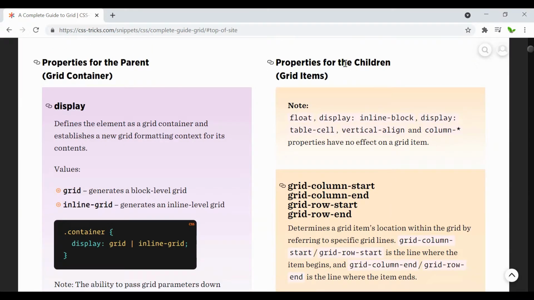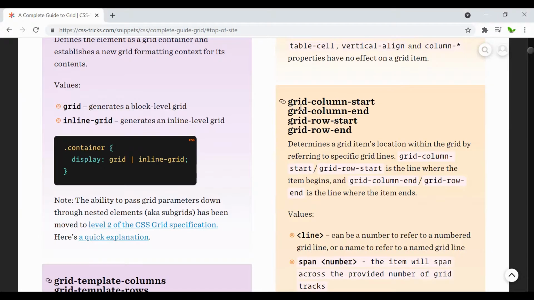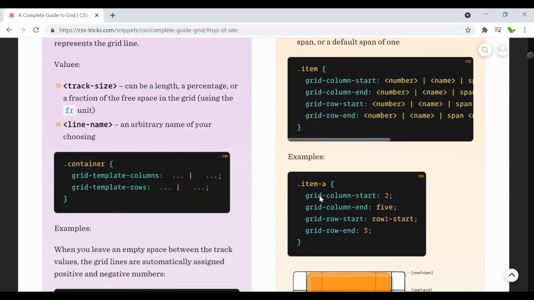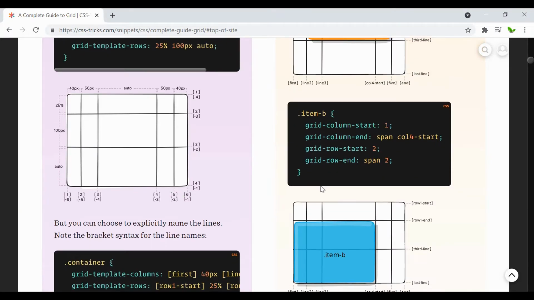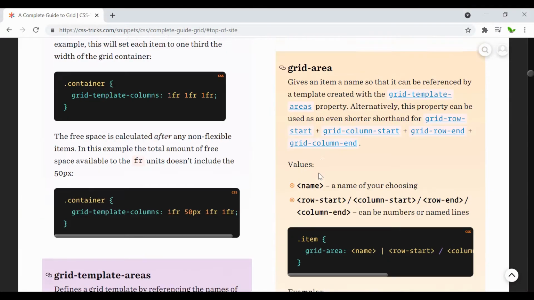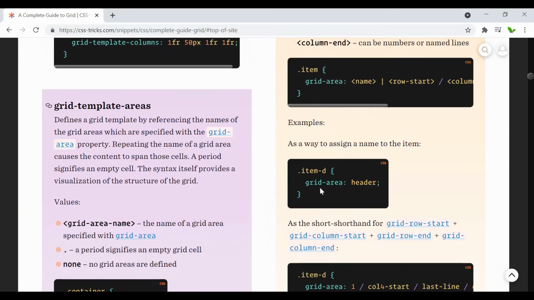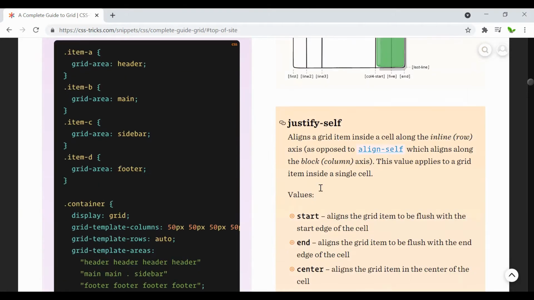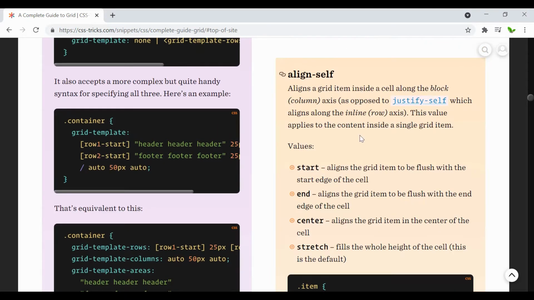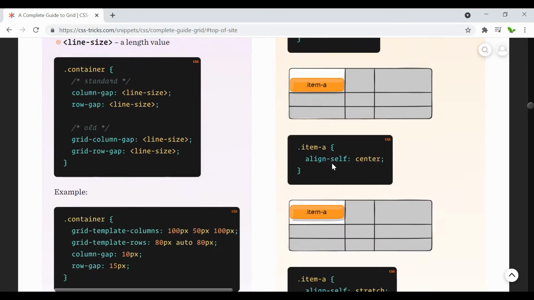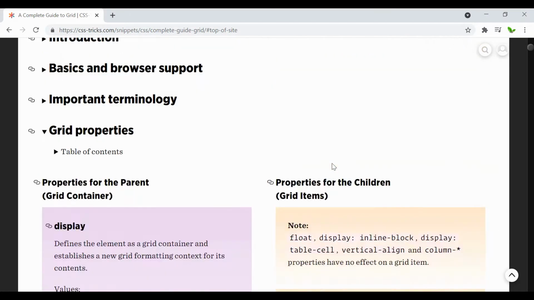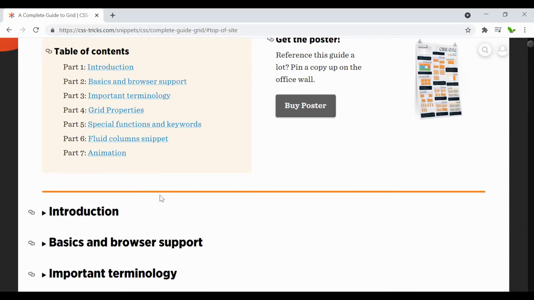Now let's come to the right hand side here. This is the properties for the children. We also look into this as well, the grid column start, and here these are the items. This is some other example right here, and the grid area. Down here we have the justify self. This is only applied to the children. These are the properties for the children, and align self, and here there's a lot, as you can see. Just come to the website to learn more.